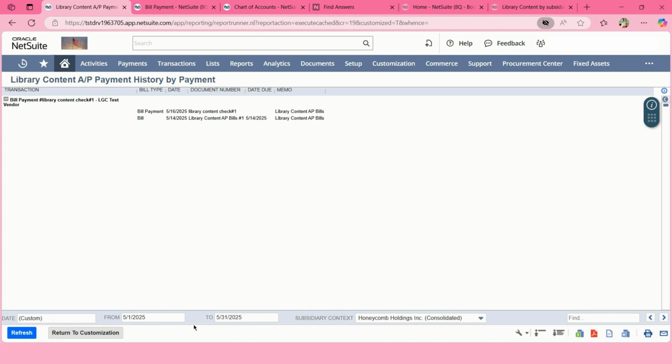The same rule applies to this report. You can use the date and subsidiary filters to narrow down the results and generate a more detailed and accurate view of your vendor payments.